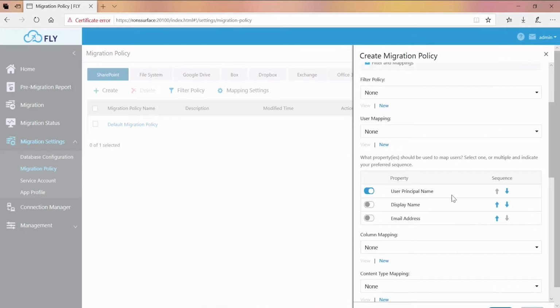If you do decide to employ user mappings, you then have to tell it how you want it to match those users, based on names, display names, email addresses. You can move these properties around in the hierarchy if you use more than one, by clicking on the various arrows that we have here.